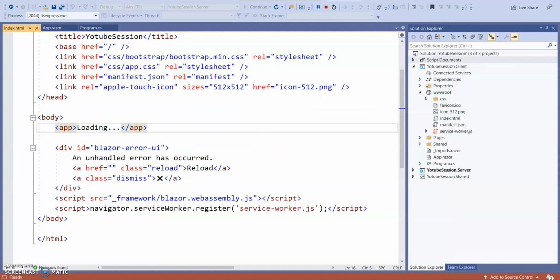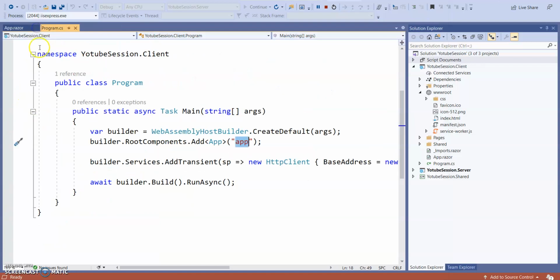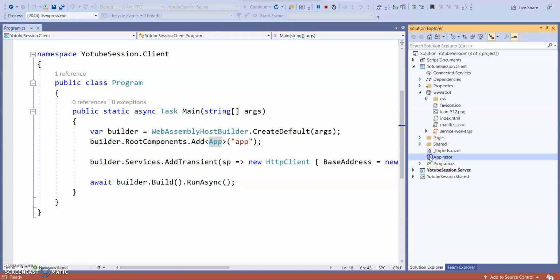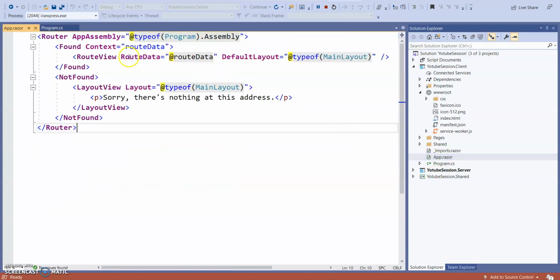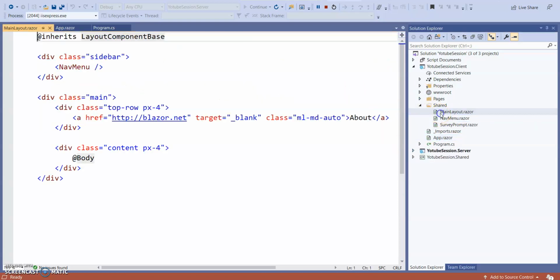So where is this? Close all these things. Now you can see here in the program.cs, we are adding the root component app, and the app is the app.razor component. Here we are using the route to main layout. In our coming session, we are going to see how we do the routing and navigating in the Blazor WebAssembly framework. So here main layout. This main layout you can find inside the shared folder.